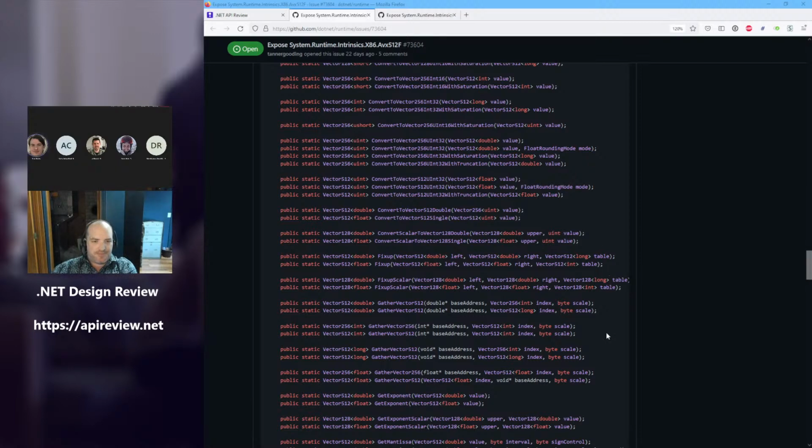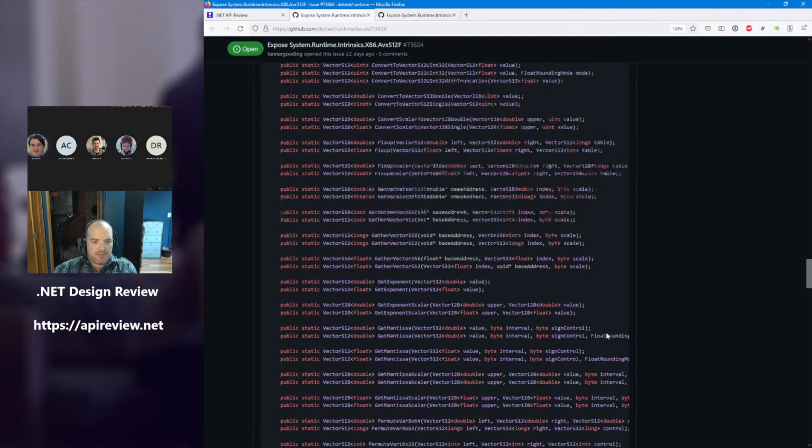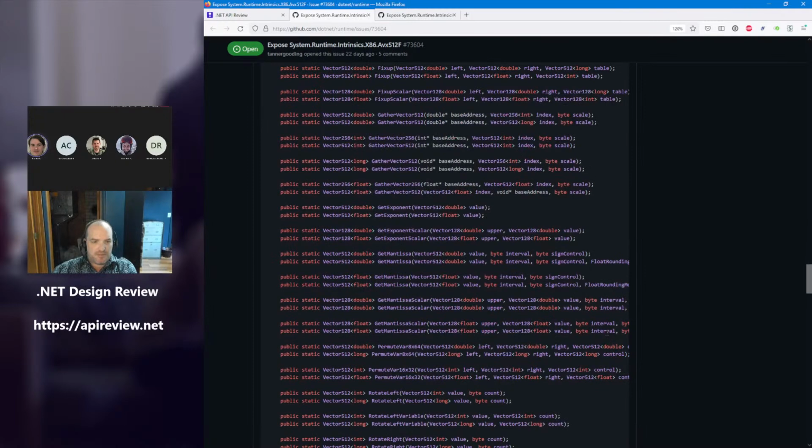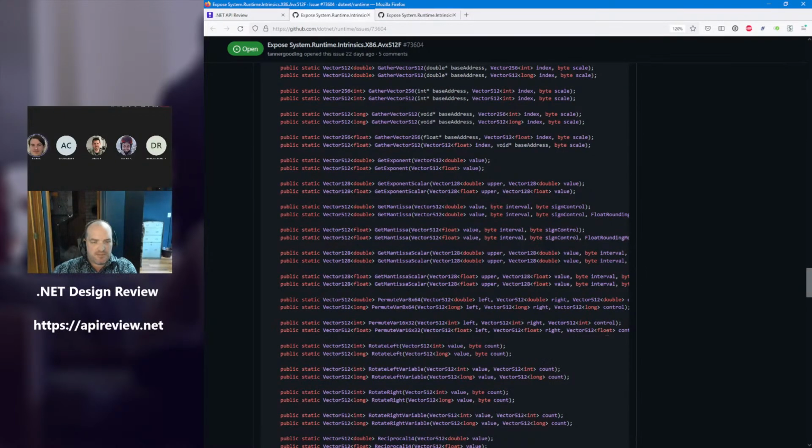Fair enough. Then we have get exponent. This allows you to extract the, trying to remember off the top of my head, the unbiased exponent, I think, from the floating point representation and represent it as a floating point value. And then get mantissa effectively allows the same, but it allows you to control how edge cases are represented by specifying an interval and a sign control.